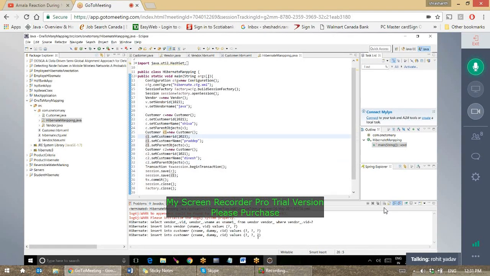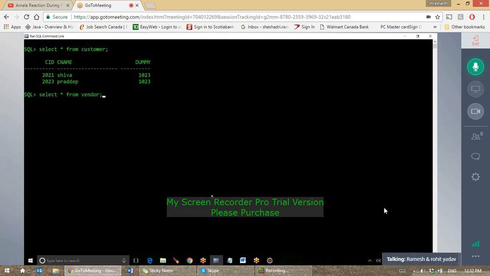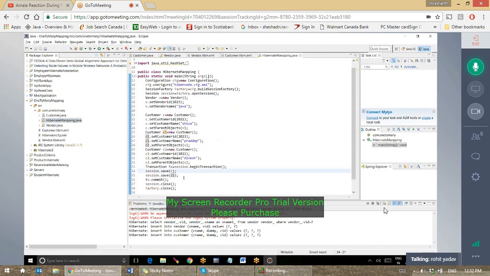Now we need to insert again. It has been created. Select star from customer, select star from vendor. Now we got the two values, right? But why didn't we get the third value? Because we didn't save it with session.save. In order to have that executed, you need to call session.save. So that is the C2 which has been added.